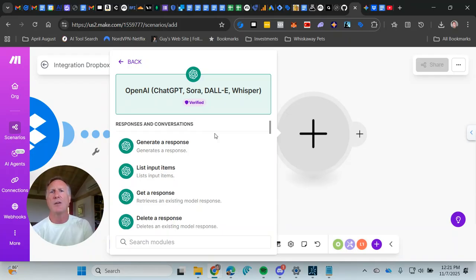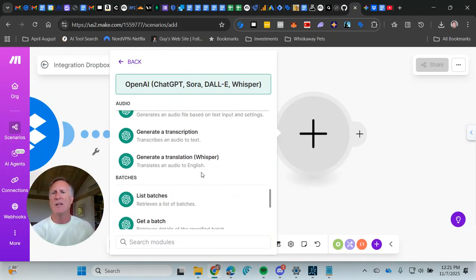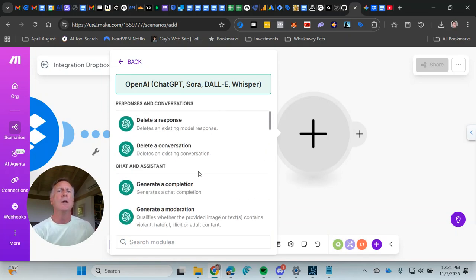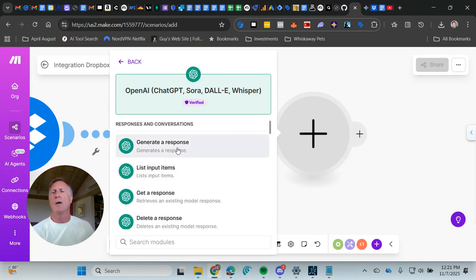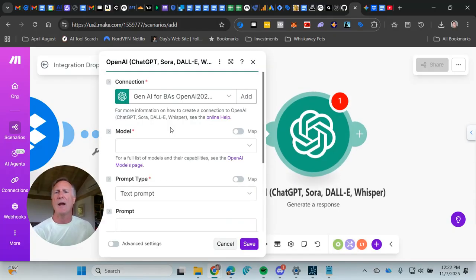What are we asking this module to do? We're asking it to take the text from the transcript and generate a response of the actual steps that were identified in that stakeholder interview. There are lots of different things you can do with ChatGPT. It's even multimodal, so lots of fun. Generate a response is what we want. This is the API connection to OpenAI. Hopefully you set that up last time.